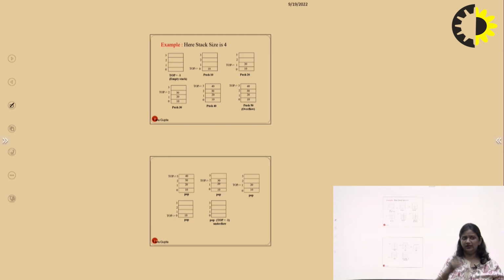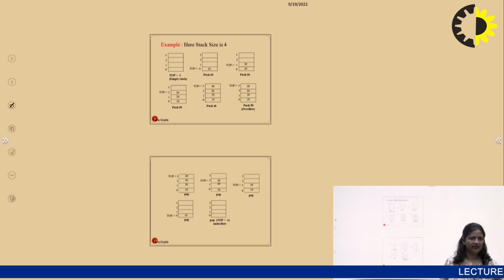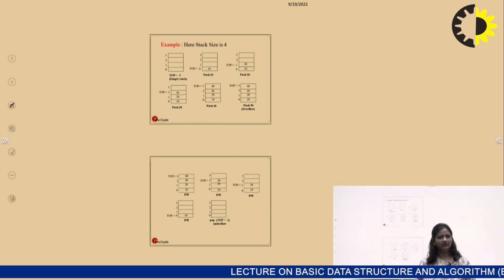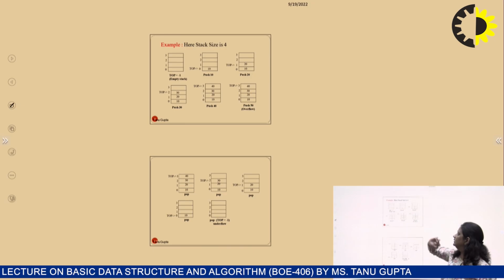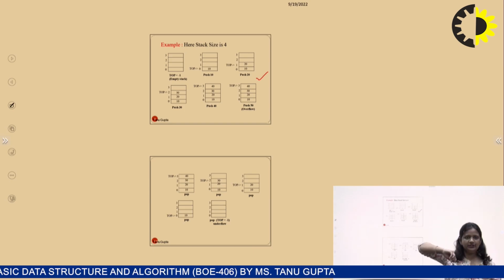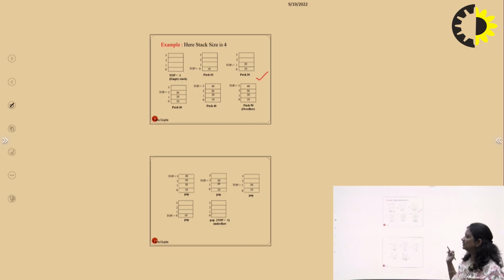Before, the top value is -1, and when we insert an element, the value of top is incremented by 1. The before value is -1, and if we increase it by 1, then the top will be shown at 0. Now push 20, we insert an element 20, so top points to 1. Now push 30, then top points to 2. Now push 40, top points to 3, and so on.